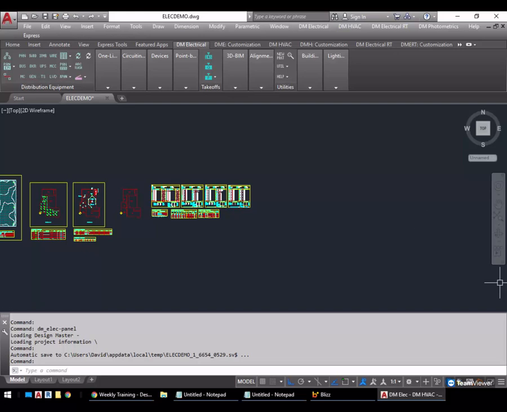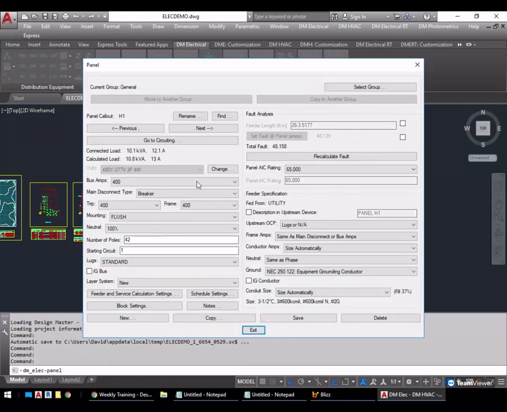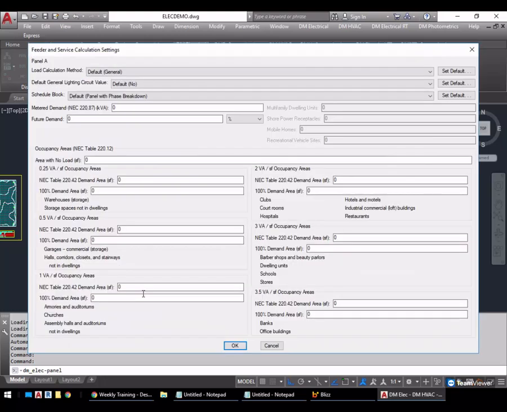So we are going to start by looking at the settings you have at the panel level. If I open up a panel here, I'm going to make a new panel that we're going to work with. I will call this my A panel. And we have the feeder and service calculation settings. So this has options for getting your calculations set right for your feeder and service calcs.